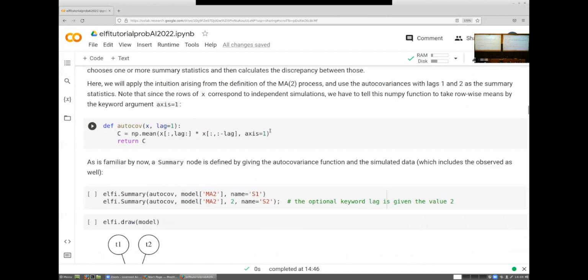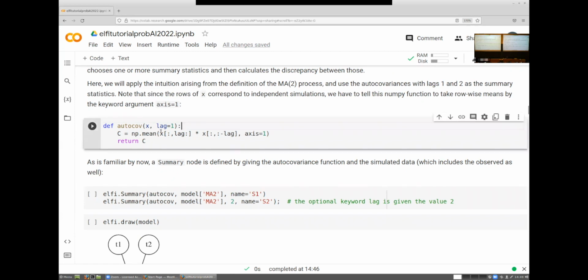Because it's a time series model, the MA2 model, pretty often with time series models you have different kinds of stochastic process summary statistics available, like autocovariances with different lags, for example. You could add the mean of the process and other stuff there, but we're just going to add two summary statistics: autocovariance with lag 1 and autocovariance with lag 2. So first we define the autocovariance function.